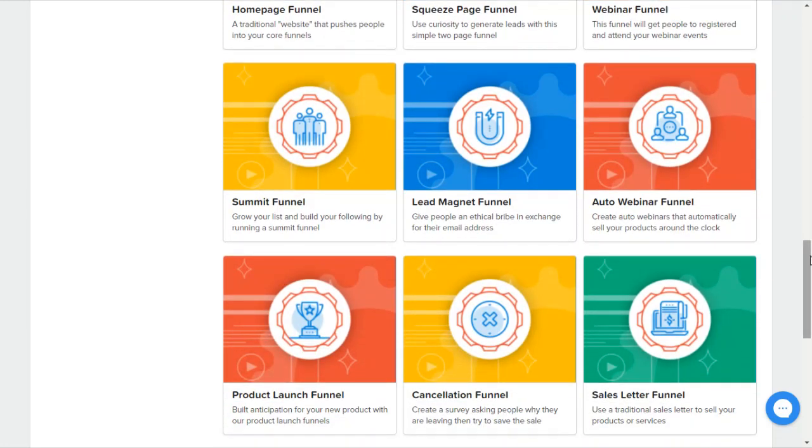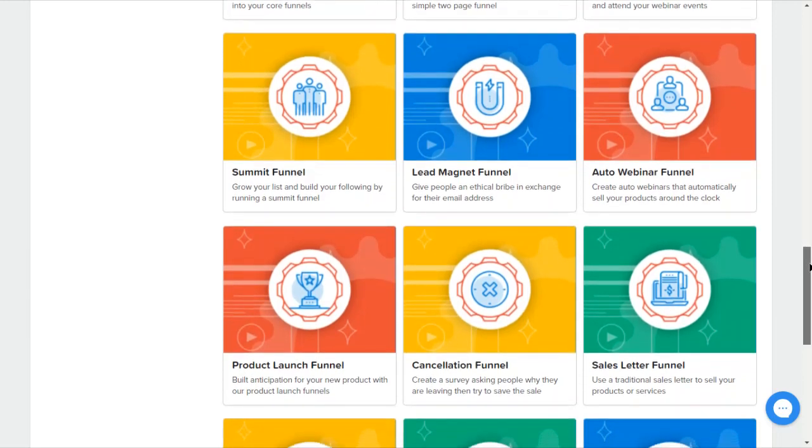You have your lead magnet funnel. This is where you give an ethical bribe in exchange for their email address. So it's kind of similar to the squeeze page funnel, with the exception that with this one, you're giving away something, usually some type of information product like an ebook, a guide, a top 10 list, something like that. Then you have the auto webinar funnel. Now, this is different from the webinar funnel in that the webinars have already been pre-recorded. And when somebody opts in, it's going to automatically allow them to view the webinar in the next 15 minutes or however you want to set that up. Whereas the webinar funnel would be you doing it live.